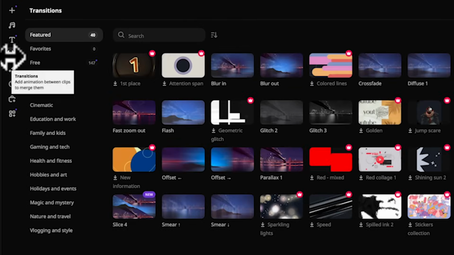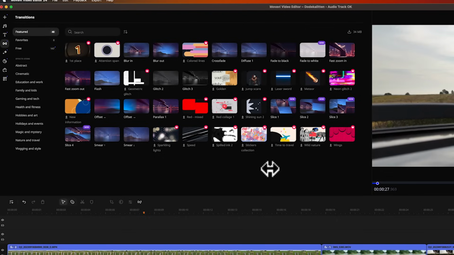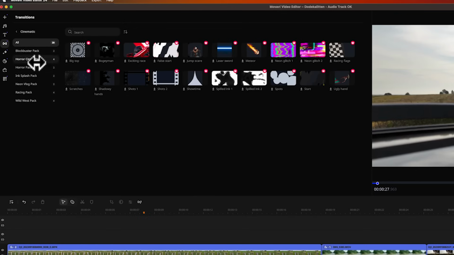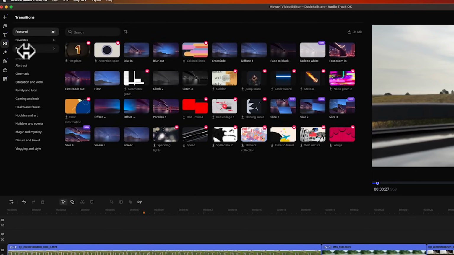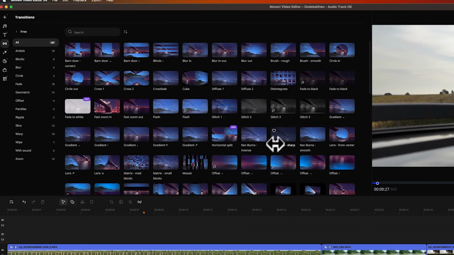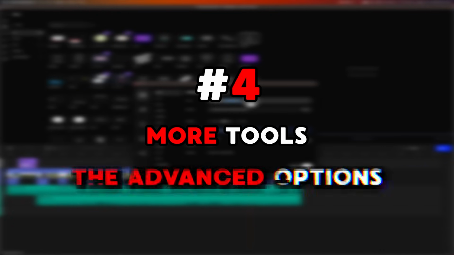Here you have a huge selection of transitions that you can try out and pick the one that you like. Some of them do require a subscription, but there's quite a large selection included per default that will get you started right away. More tools, the advanced options.